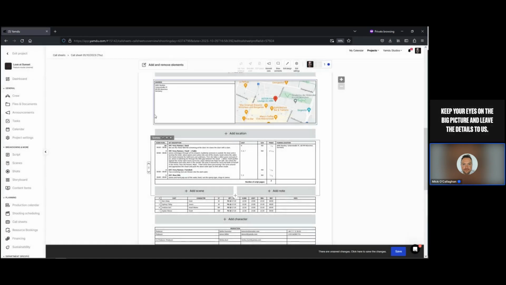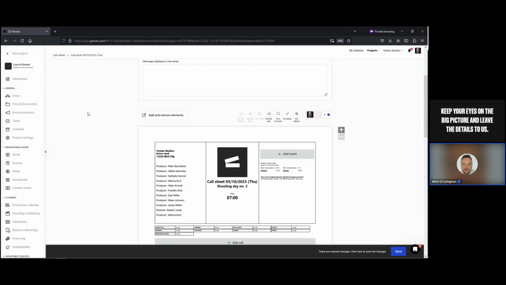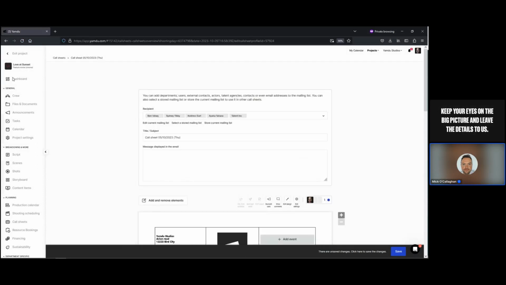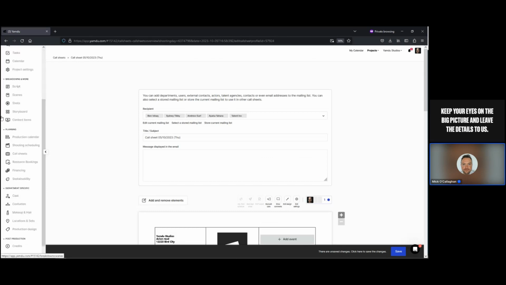So we've now taken a look at so many different functions within Yamdu. We've seen how you can oversee multiple projects, how you have all of your information about crew and documentation and task management and scheduling in one location. You can create full breakdowns, shot lists, you can create AV scripts, you can create content items, you can storyboard, and you have full planning control. So you can create in-depth, very easy to use shooting schedules, and you can use that to generate call sheets.